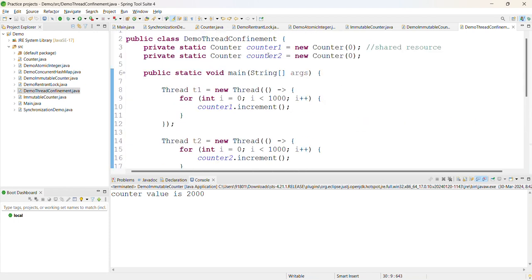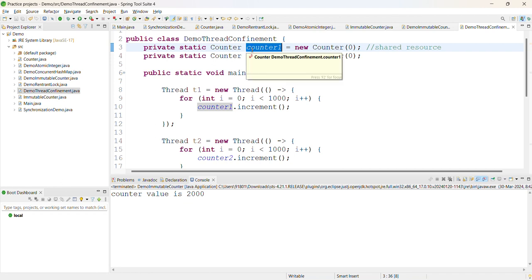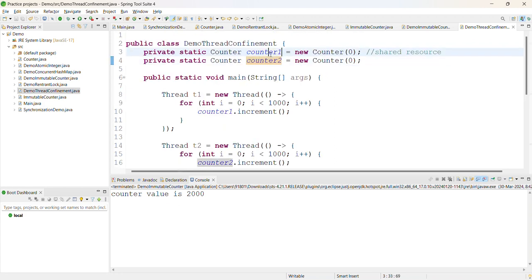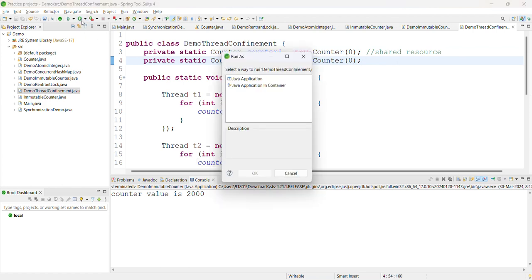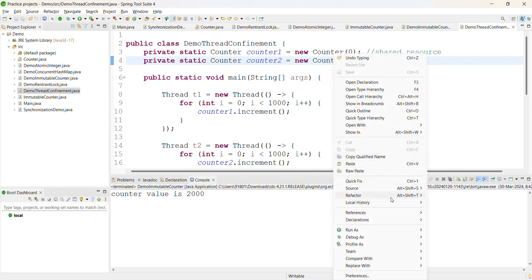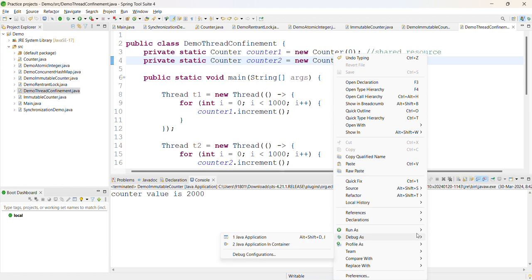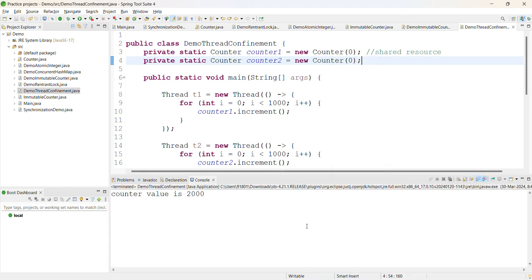What I am doing is thread confinement. I am allowing each copy of the counter to be accessed by only one thread at a time, right? I am using one thread for the first counter and another thread for the second counter. Let's run and see. 2000 only we will get, because they are independent.